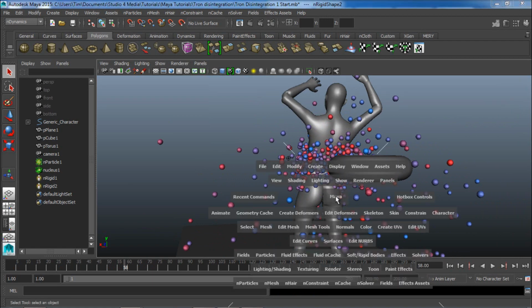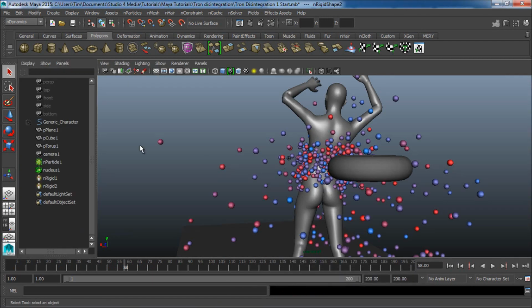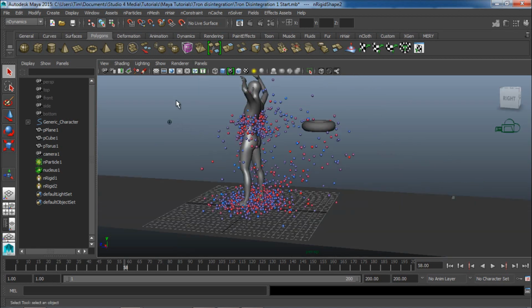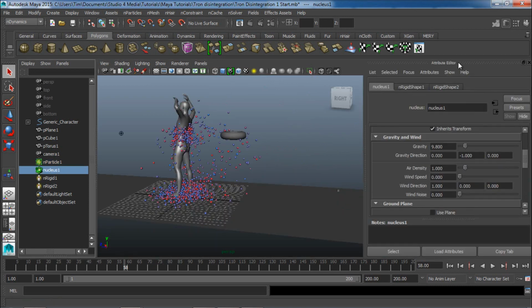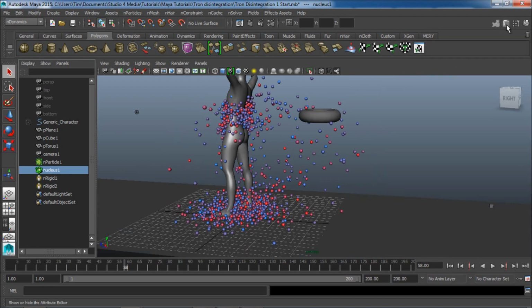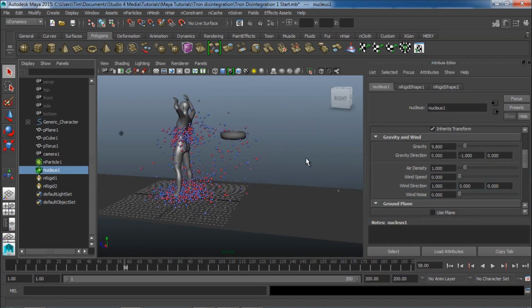That's pretty sweet. We're getting the general idea here. Alright, back to perspective view. What I want to do first off is go into our nucleus attributes. So, attribute editor, you can click it up here. If it's not up there, you can hit Control A and it'll pull it up.